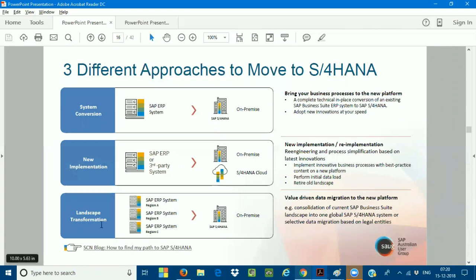When I call it landscape transformation, you have multiple systems, a lot of ERP systems right now, and you want to consolidate everything into one system. Bringing everything into one system is only permitted in the on-premise. In the cloud, there is no landscape transformation. The cloud is only applicable with the new implementation, not for the conversion or the landscape transformation process.